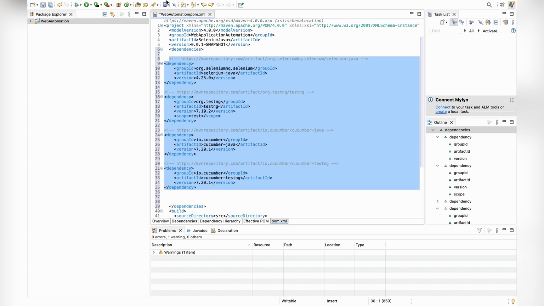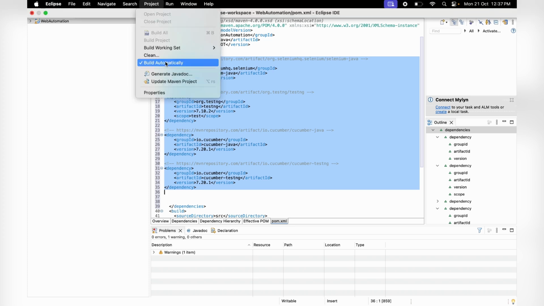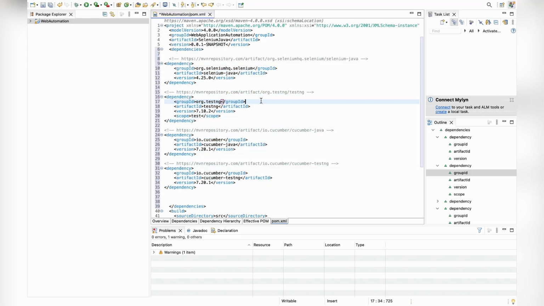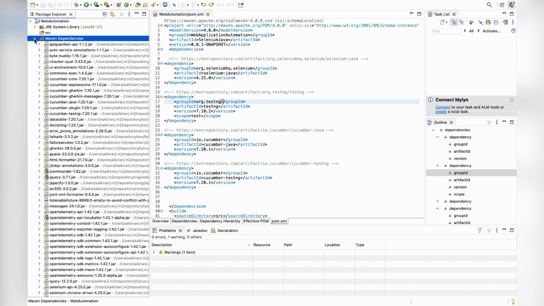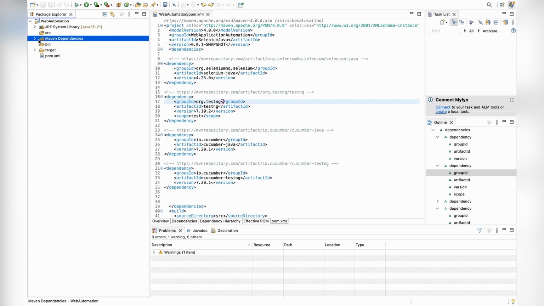We only need to add these 4 lines of dependencies and everything will build automatically. Make sure to click on build automatically. It should always be checked. After adding all these dependencies, save it, Ctrl S, and if you open this project, you can see the Maven dependencies got automatically added. So we have not downloaded anything, we just added these lines of dependencies and everything is in our project.